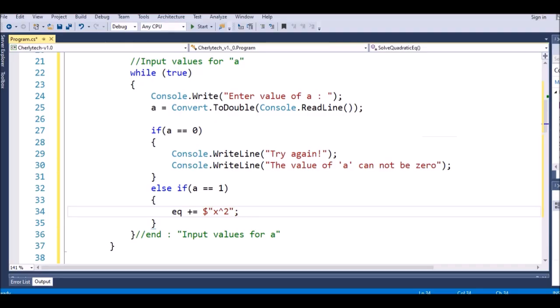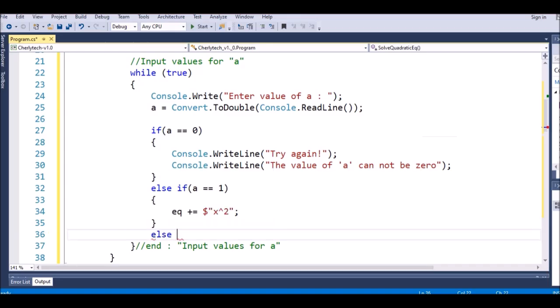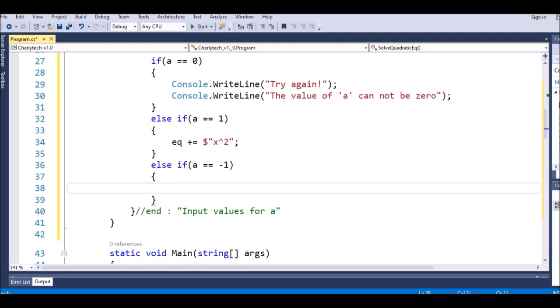So it means that when a is 1, you don't show 1 with x, but if for example 2 or 3, we show 2x, 3x, like this. But in the case of number 1, we don't show it. And we also have the similar case for the value -1. So we say else if again a equal minus 1. In a case like this, we will show a minus.